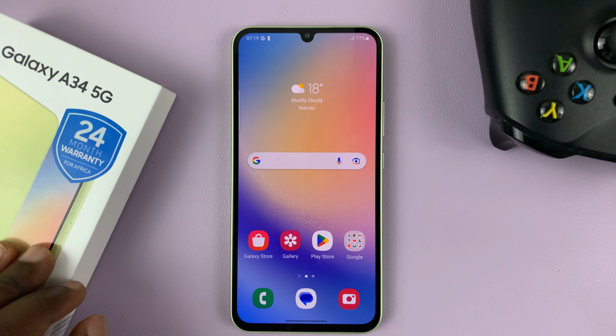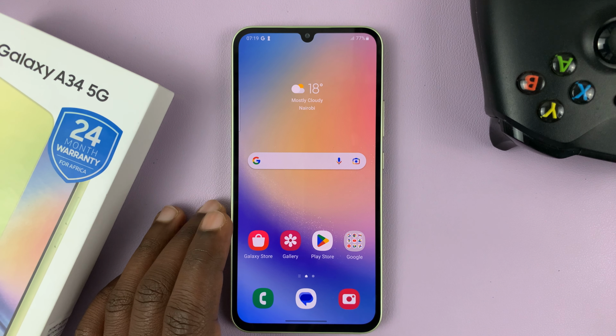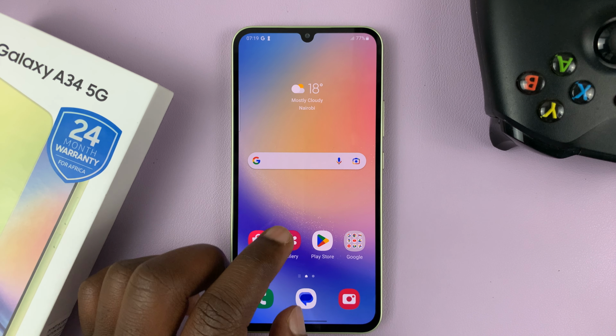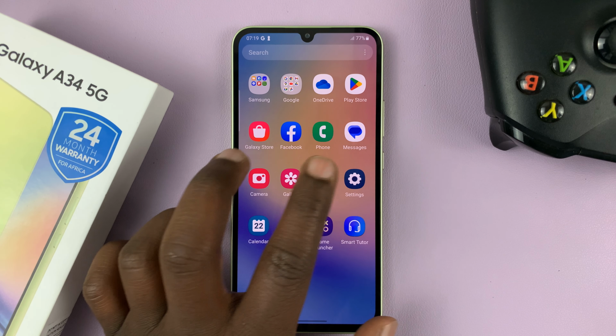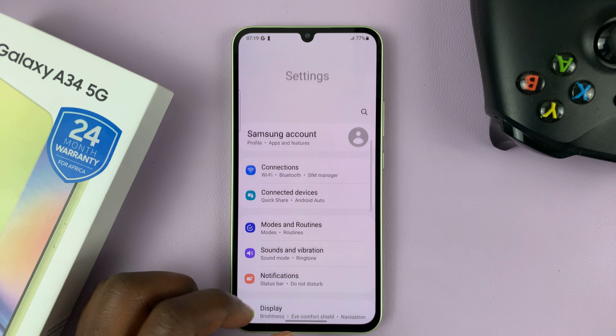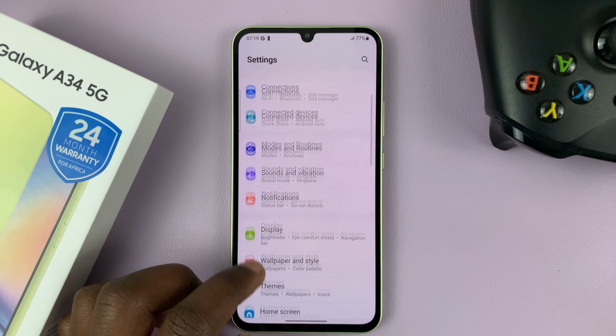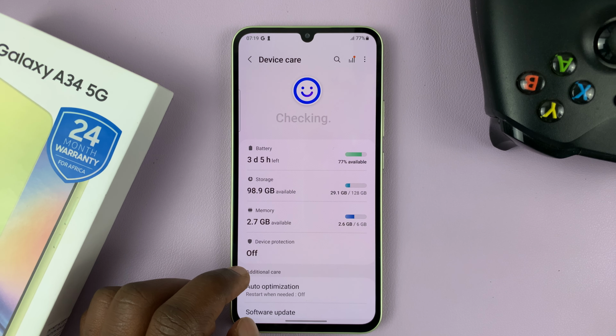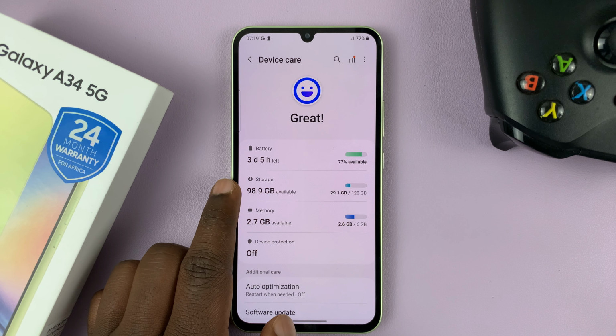I have the Samsung Galaxy A34, and I'll be showing you how to check the internal storage space and capacity of your phone. So what you need to do is go to settings. That opens the main settings page. Scroll down to battery and device care. Tap on that, and then go to storage.